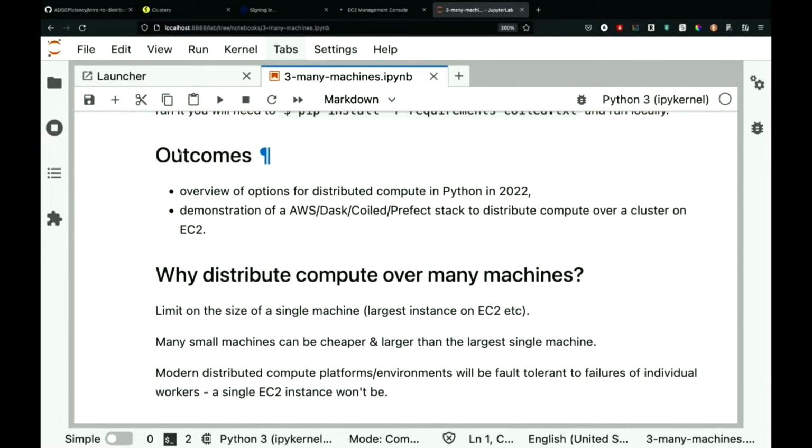I want to give you a brief overview of other ways to do this in 2022. There's a bunch of ways to do it. One of the reasons is that distributed compute is a very general thing, and lots of things can be looked at as distributed compute. So I'm just going to talk about some of my opinions, or my understanding, of some of the things that people use.